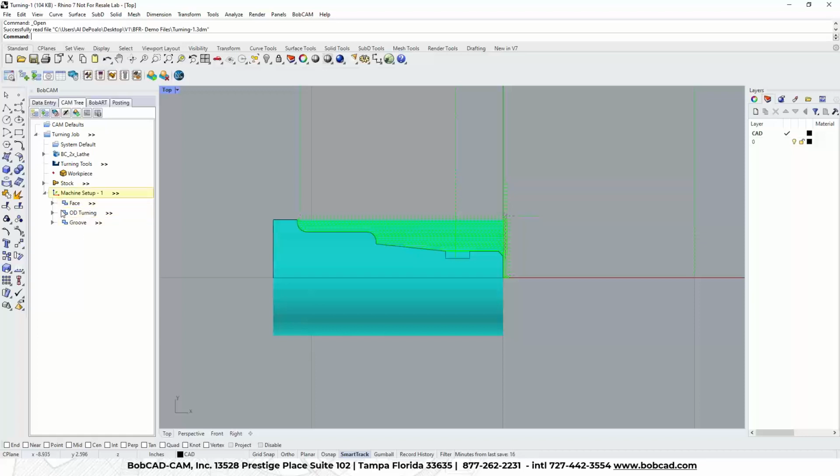So let's kind of take a look at this. The first thing that we see here is that there's a job here, okay? So below our CAM tree, CAM defaults, there's a job, and I have an active turning job. Okay, below that turning job, I have a systems default setting. Okay, what you can do is set up different defaults for different machine types or applications.